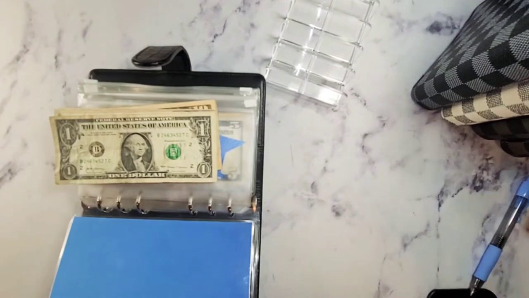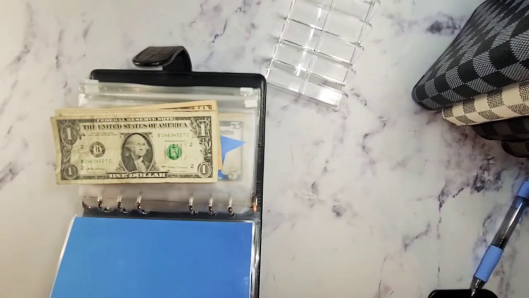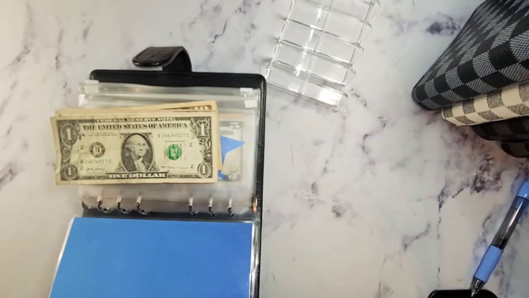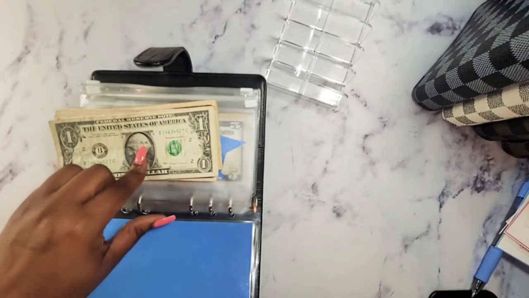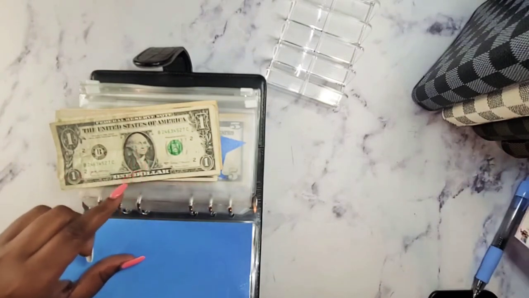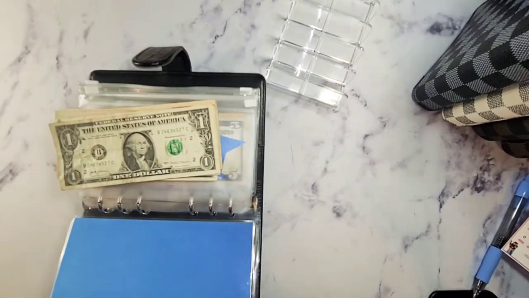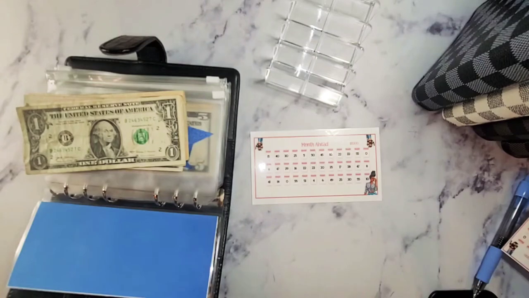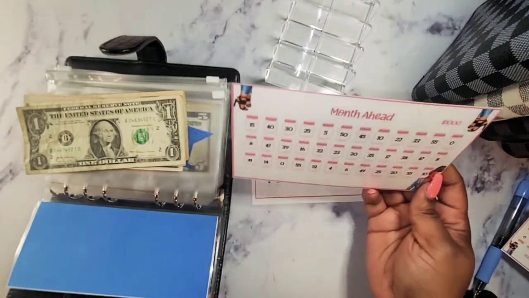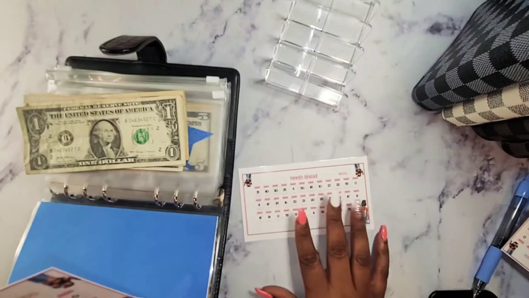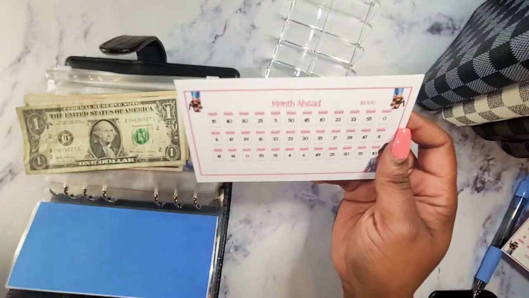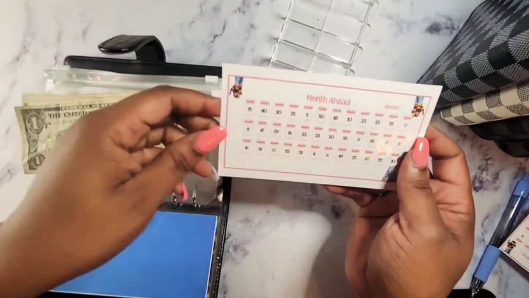So what I did, I'm sorry, I'm knocking things down. I made me a transaction sheet to go into my envelope here. Actually made a couple of them. So this is my month ahead. This is in a bigger size, so maybe you guys can see it a little bit better. But this is my month ahead. Okay, can you see it better?